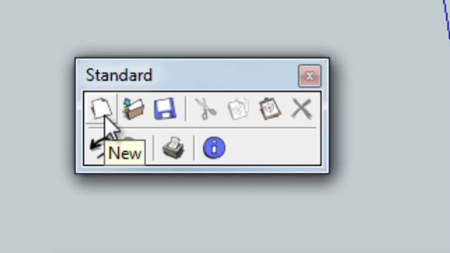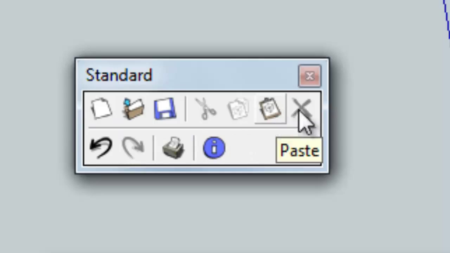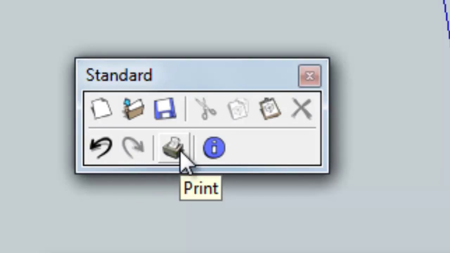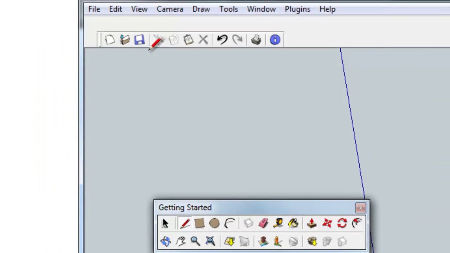These are the standard tools for opening a file, creating new, saving, cutting, copy, paste, and delete. There's also the undo and redo properties and print. So these are basically the standard toolbars which are commonly used.